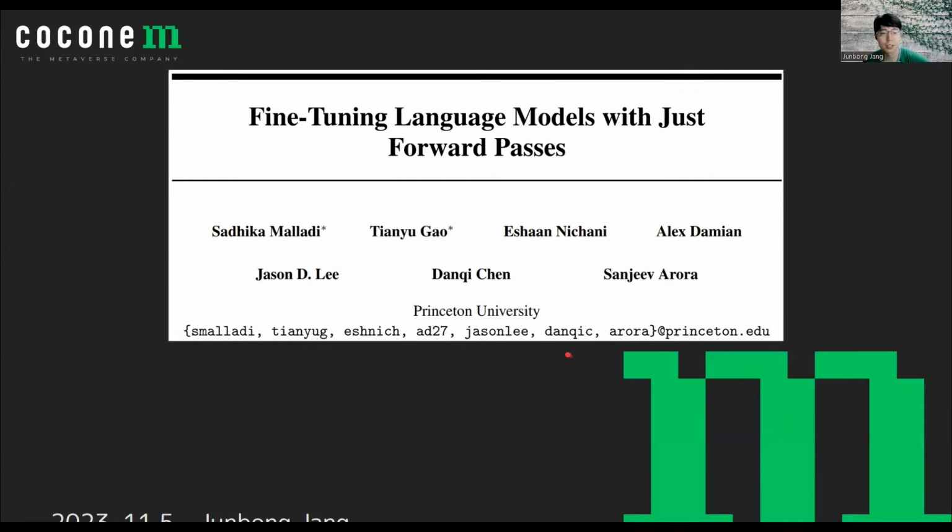Hello, my name is Junbong Jang, and I'll present Fine-Tuning Language Models with Just Forward Passes by Sadhika Malladi and others at Princeton University. And this is part of the journal group at Cocone M, the metaverse company.